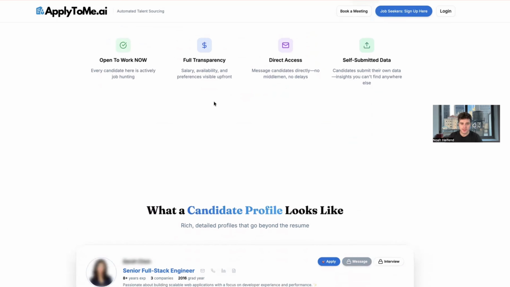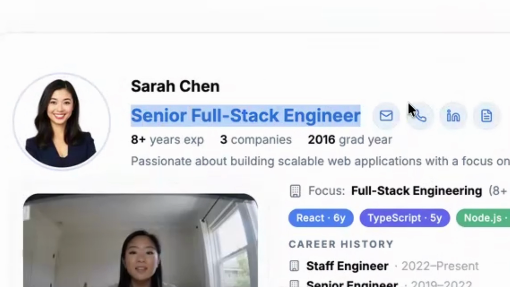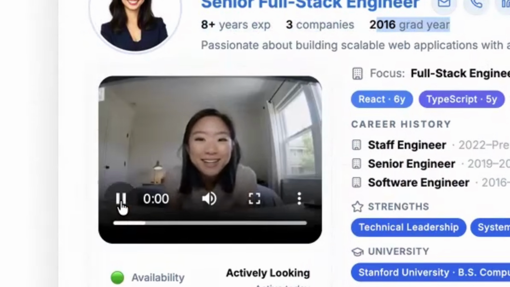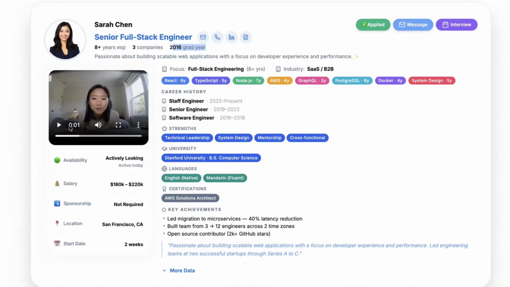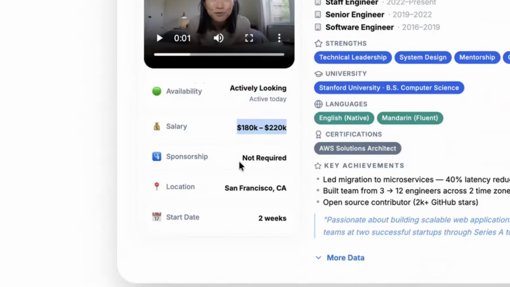recruiting decisions. So this is what our candidate profiles look like on our platform. You can see their name, their role title, their email, phone number, LinkedIn. That's normal. You also see their years of experience cleanly laid out, the number of companies they've worked for, and their graduation year. You get a 1-minute video of the candidate introducing themselves and talking. Demeanor, how someone presents himself, very, very important. You see how active they were available on the platform. Candidates are asked to check in every day. You get to see their salary range, their sponsorship status, their location, and their earliest start date.